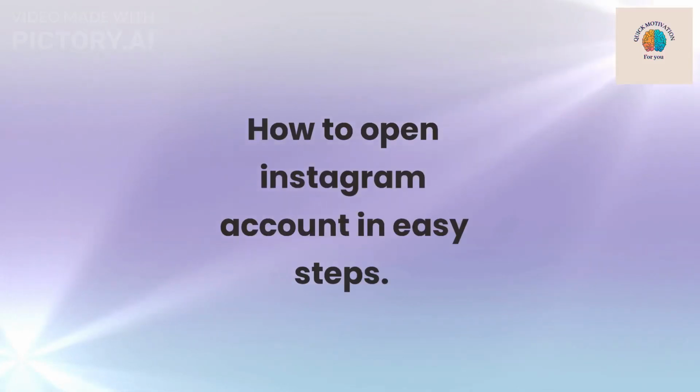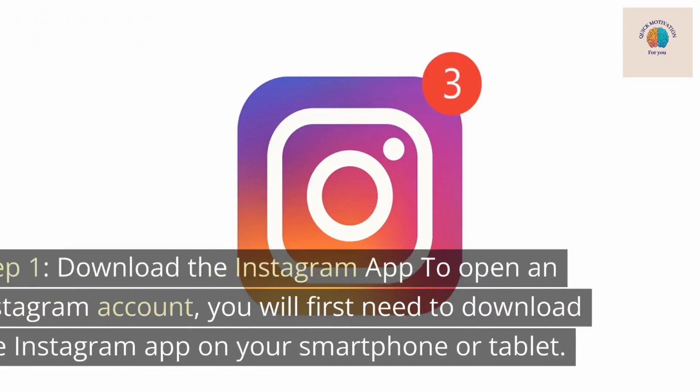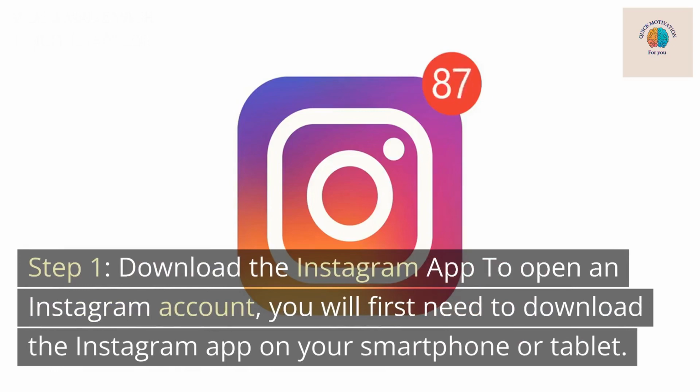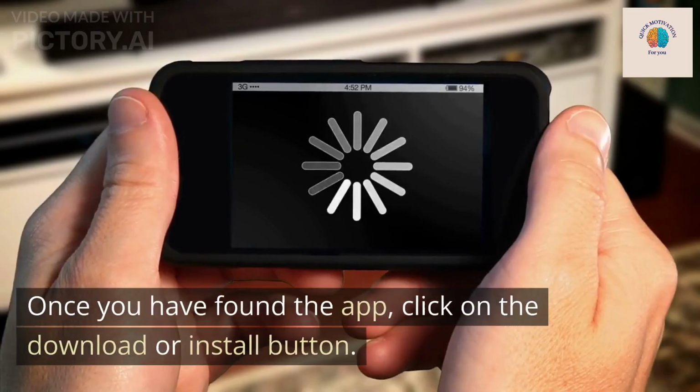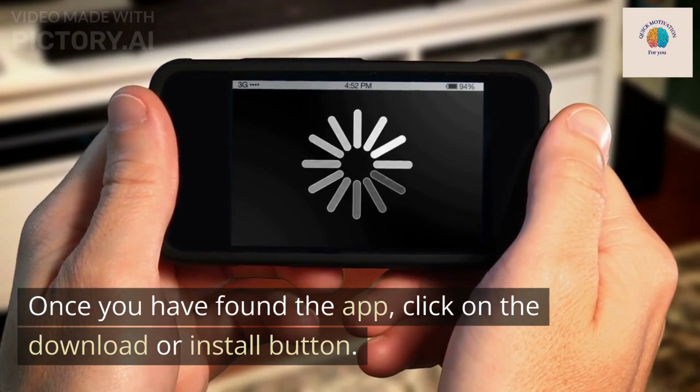How to open Instagram account in easy steps. Step 1. Download the Instagram app. To open an Instagram account, you will first need to download the Instagram app on your smartphone or tablet. You can find it in the App Store on your device. Once you have found the app, click on the download or install button.